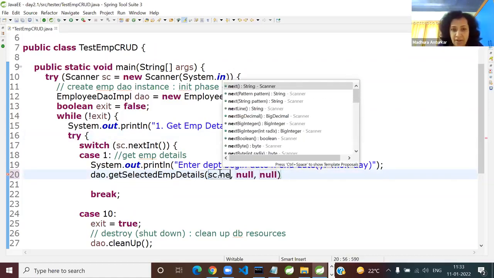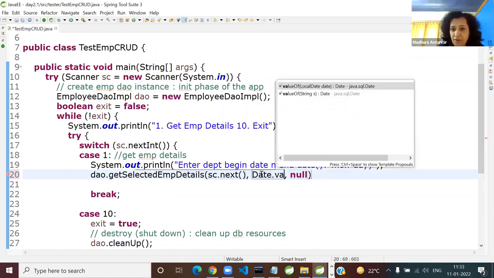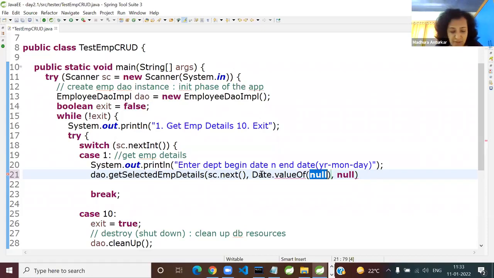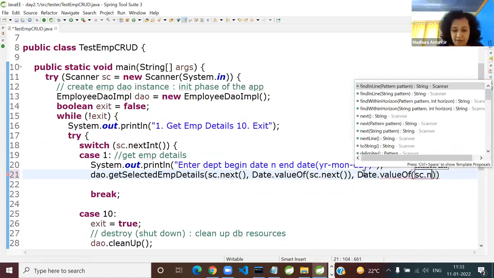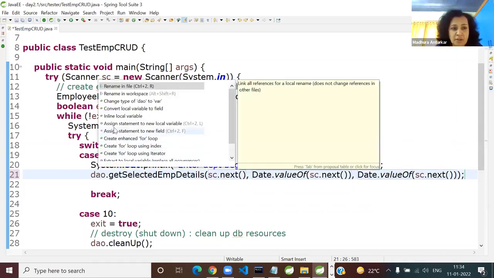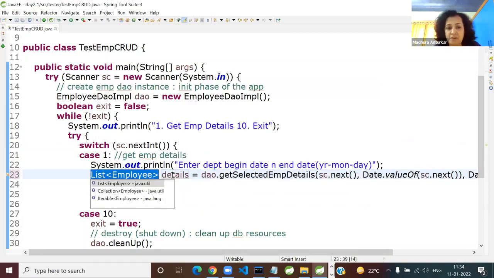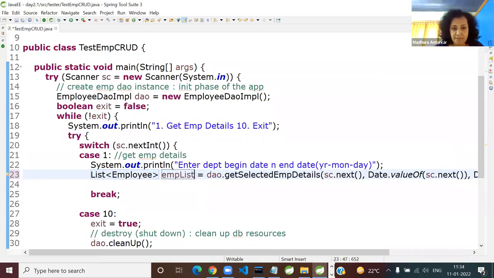Now tell me, how will you pass the department? Department ID is a string, sc.next. Anytime you have white space, use next line. Now here, you have to do the parsing, Date.valueOf. LocalDate I'm not using, I'm using sc.next. LocalDate we will use, but in Hibernate. And here also, Date.valueOf of sc.next. Just simple parsing. You got this? And you can say Control 1, which is going to return a list of selected employees. I'll say employee list. Now this part everyone knows.